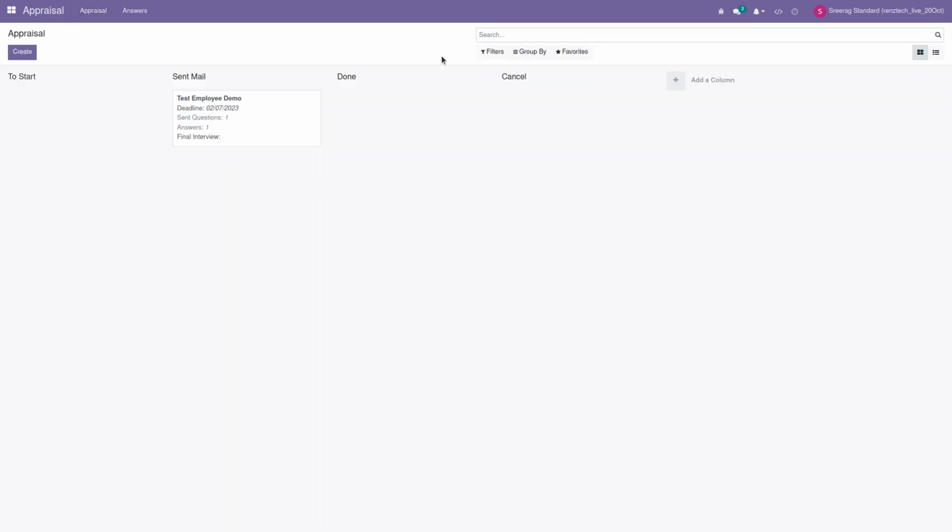This is the home screen, where we can see an appraisal session is already open. The appraisal form is sent through email for the test employee demo. Like that, we can grab and drag and drop this appraisal session just like a task. Once this appraisal is done, we can just move it to the done state.